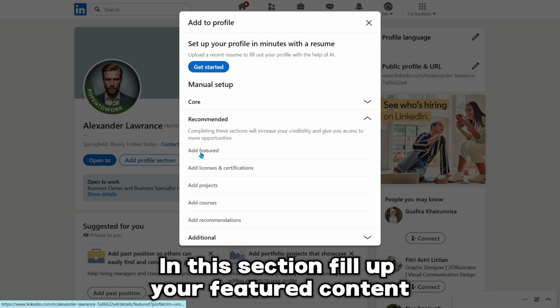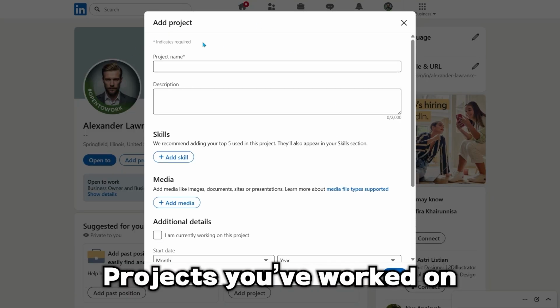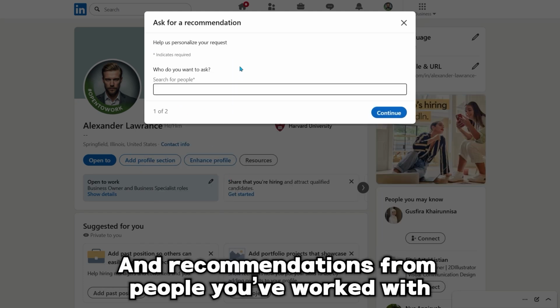In this section, fill up your featured content, licenses and certifications, projects you've worked on, courses you've taken, and recommendations for people you've worked with.